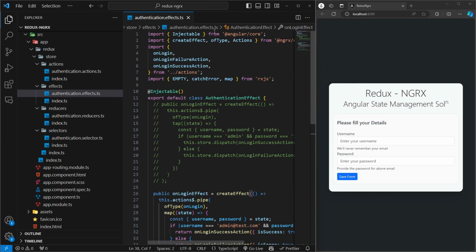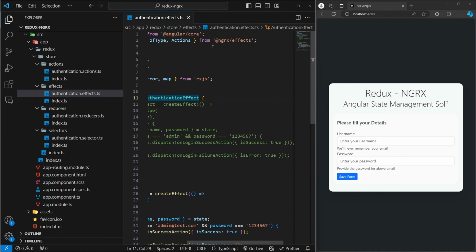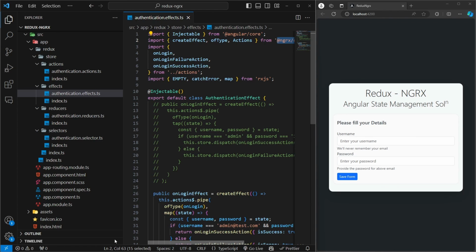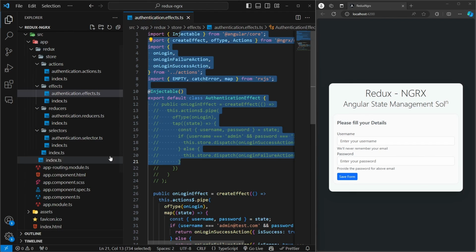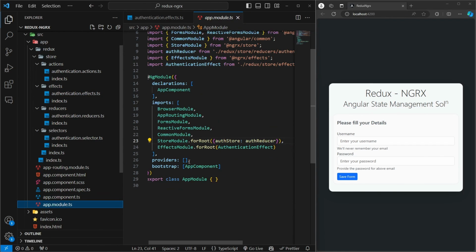Now, with the effects in action, we also studied that NGRX effects is a separate package which needs to be installed from @ngrx/effects. Now, in order to make this effects work, you need to go to your app.module where you make StoreModule.forRoot, and you help to register your reducer, as well as you help to register your effects with this EffectsModule.forRoot.